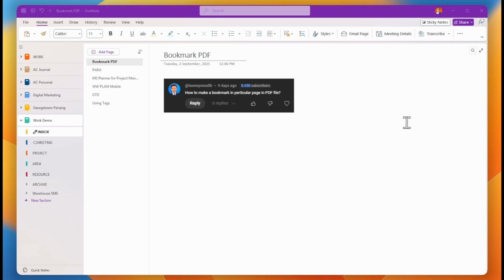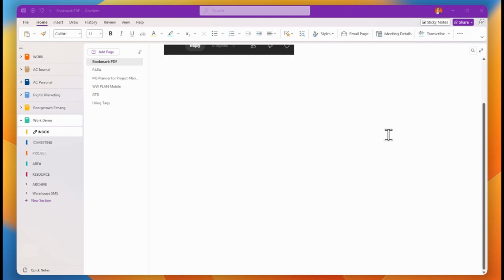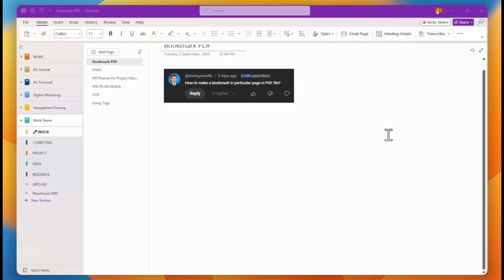Okay, there's a question on how to make a bookmark on a particular page in a PDF file. Now, I assume this is because these comments are under my OneNote videos, right? So I'm going to show you in this video how to bookmark, or tag, the PDF file so that you can search the content of your PDF files easily.